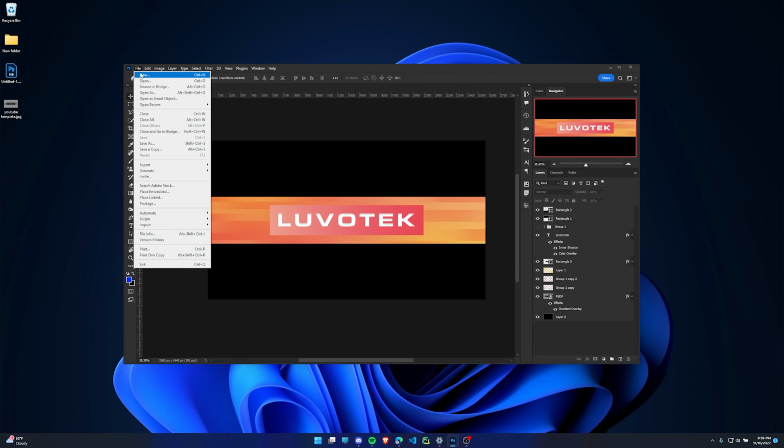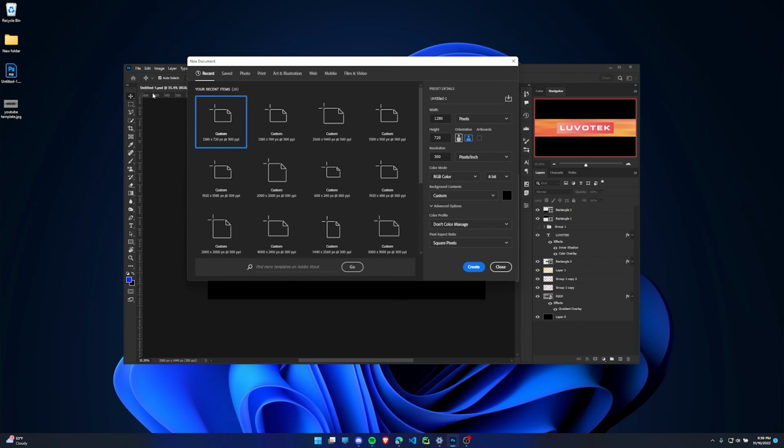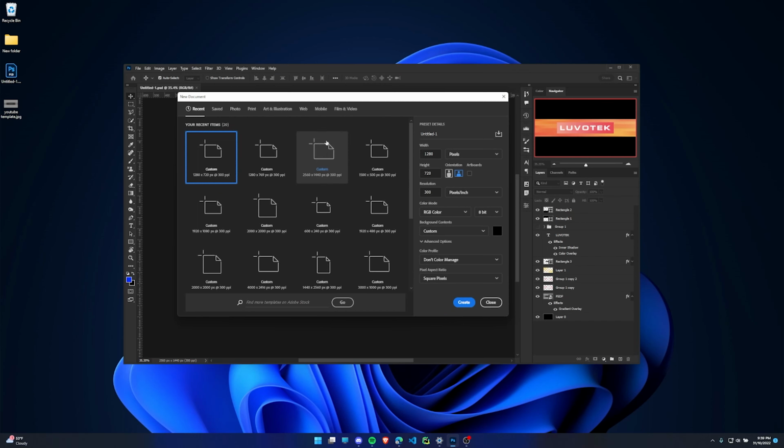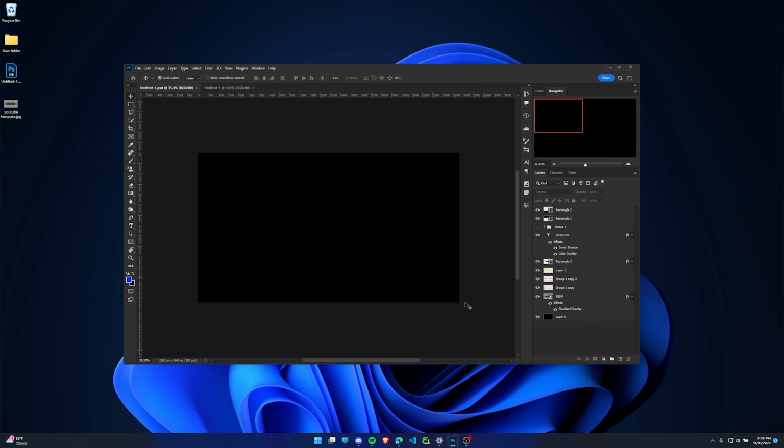So first of all, I went ahead and made a new file on Photoshop. So for that, I will be selecting this particular file with this resolution. So it's 2560 by 1440. I usually put the resolution at 300 and the color to 8-bit. So if you could copy these settings, yep, that will be fine. I'm going to go ahead and press the create button.